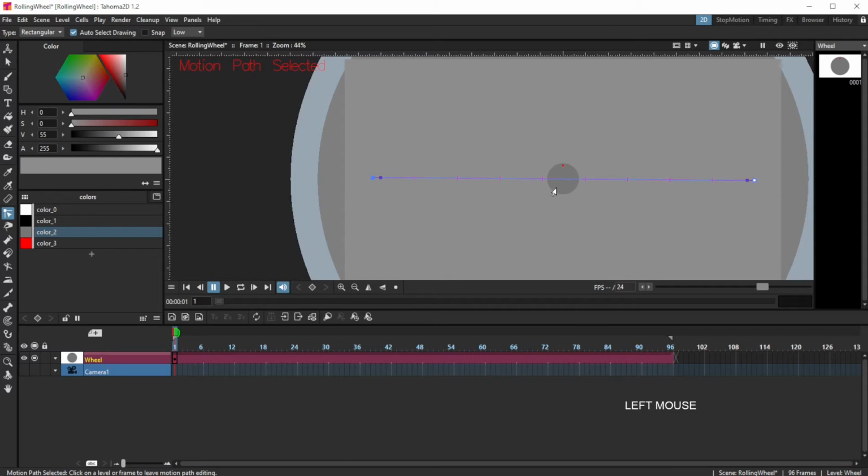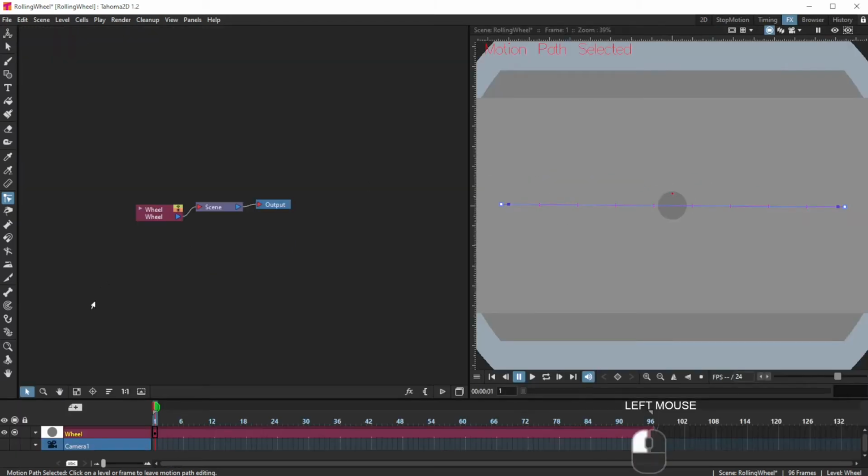Now we're going to assign that wheel to the motion path. FX, and then we go into the stage schematic. You can see the path. It's not attached to anything currently. Drag the green node connection point up to the wheel.